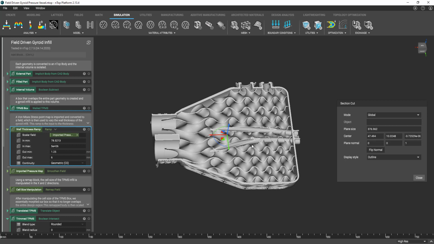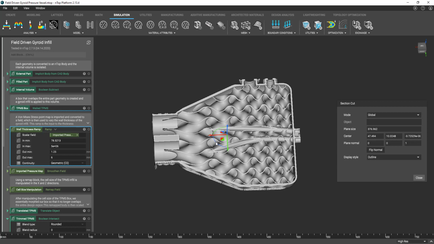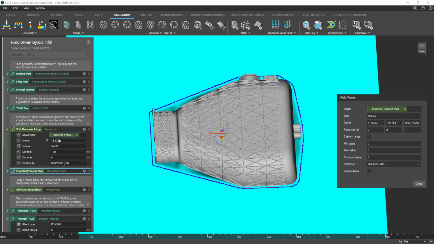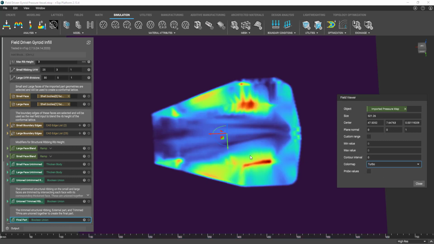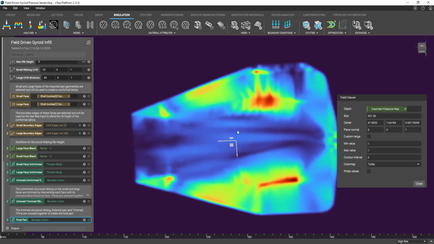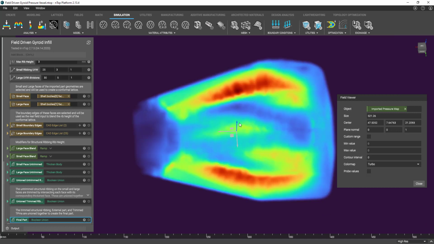How I'm able to vary the wall thickness of these walls was actually based on an imported pressure map here, which can be visualized. So let's actually turn this view on. Let's get rid of this. Change the color map here. And you can see this pressure map here and those high pressure values seen in red. So in this case, high pressure corresponded to thicker walls. So stay tuned for part two for a how-to on the ramp block and field-driven design.